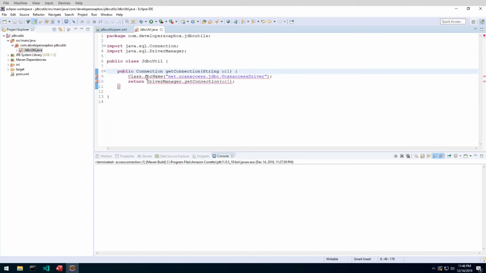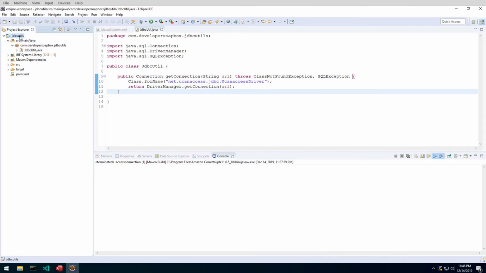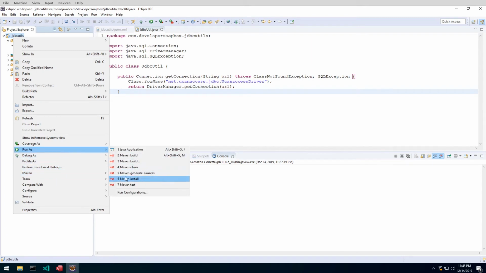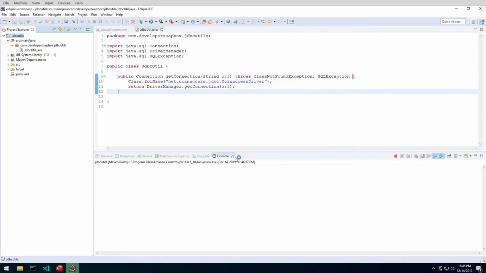And lastly, we do need to add some exception throwing here. So we're just gonna make the method throw back some exceptions if we hit those. And that's it. So after we have this, I can right click on my project, do Run As, and Maven build. And I'm just gonna do a package and run.